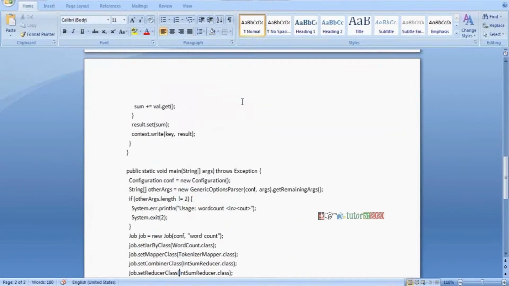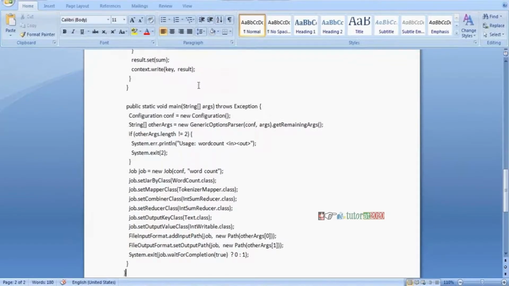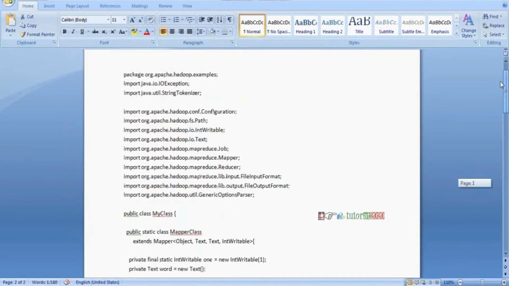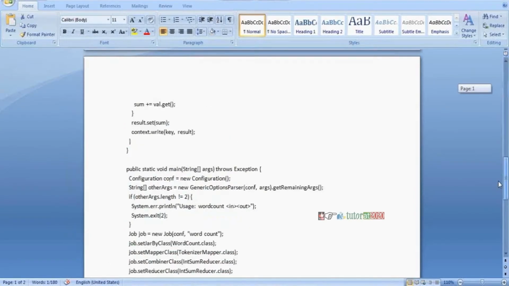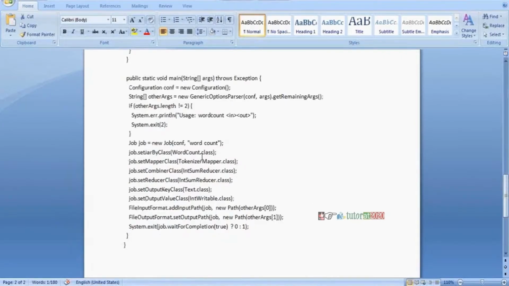Once the reduction logic is completed, now main. What is the main use of the main method here? Just defining our mapper class, reducer class, our main classes. job.setJarByClass, the WordCounter class. What is our class name? Our class name is MyClass. So I decide here MyClass. That's it.